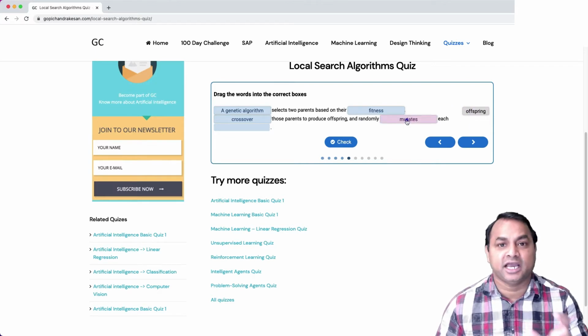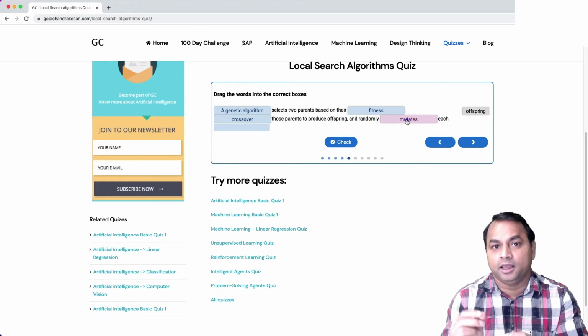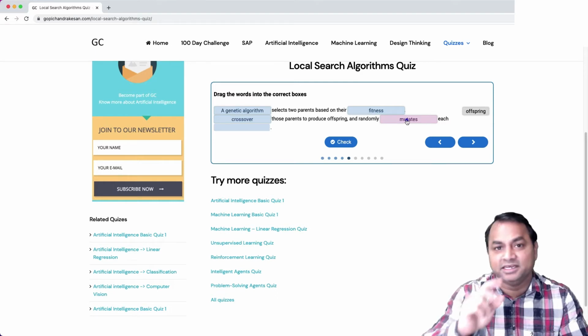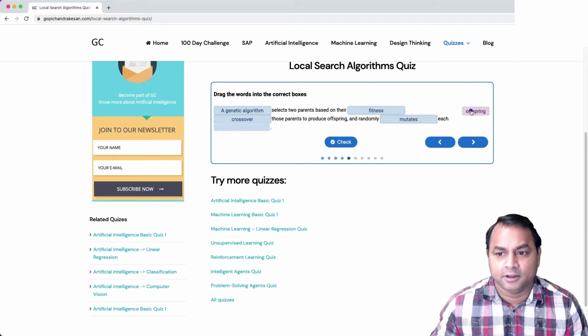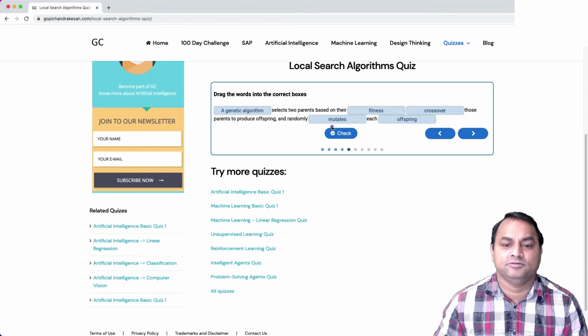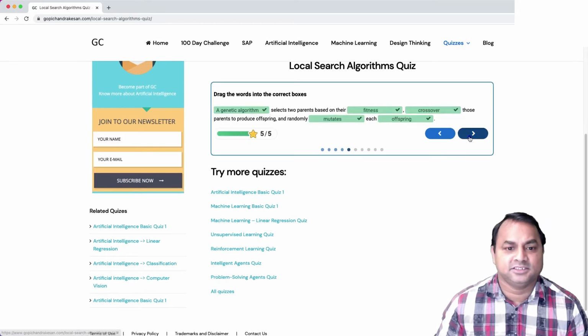mutates. Because if you have an 8 digit or 10 digit number, it mutates. Like if it is a 4 on the fourth digit, the fourth letter, then it converts to a 5 or 6. You can randomly mutate that number, and then each offspring. Let's check. Yeah, that's correct.